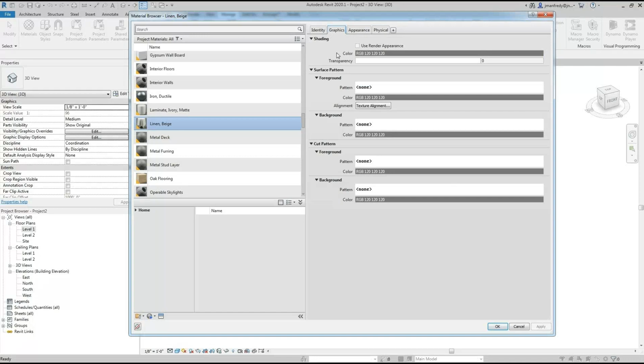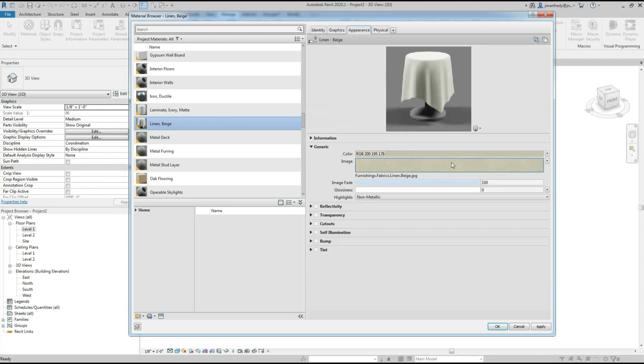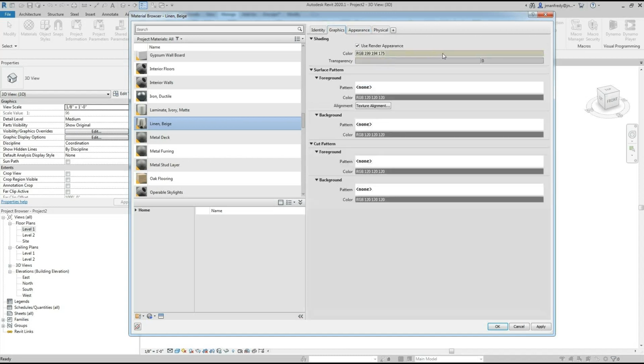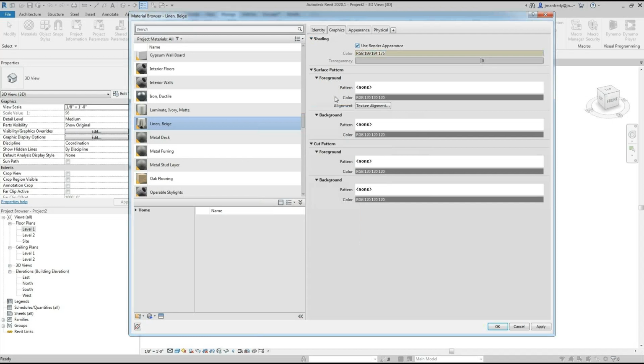So if you wanted this chair to appear a tan color, you might want to use the render appearance checkbox, which basically takes this color and creates an average of that color and puts it here. Or you can simply turn that off, choose this bar, and choose any other color you might like. Now I'm going to use it in this case.